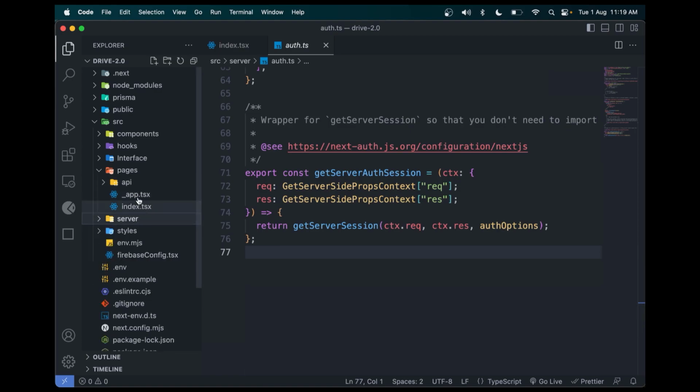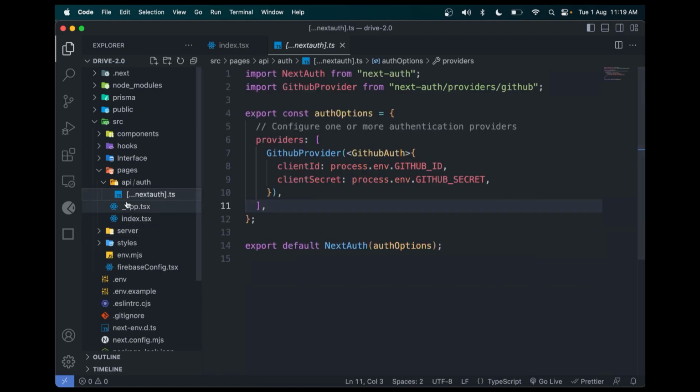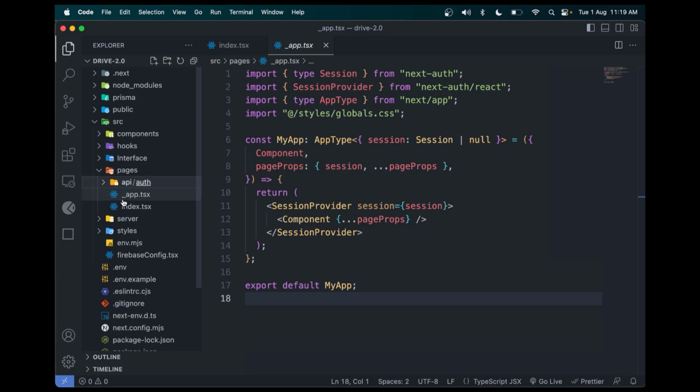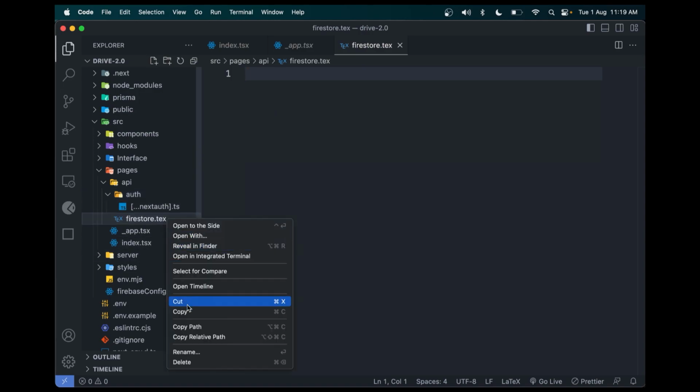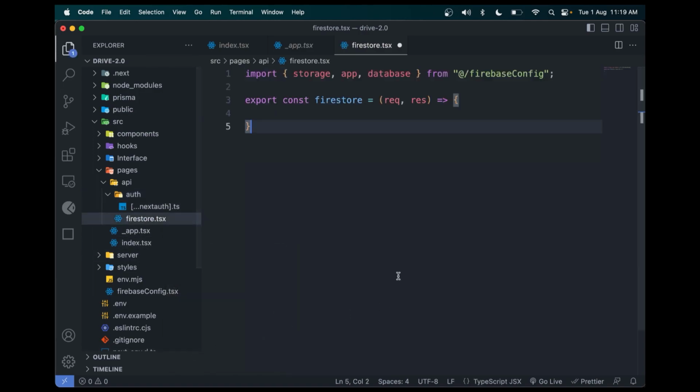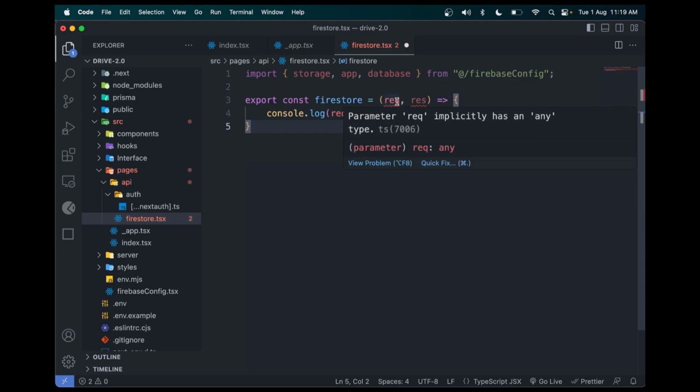Just come to API, just come to here. Still we don't have anything in here. So okay, auth, I mean API auth. Let me make a folder here called firestore.tsx. Let me add these things here. We need to have, just do request, let's say dot name. Thing is, we have to add type of the request. So what can we do in that case?